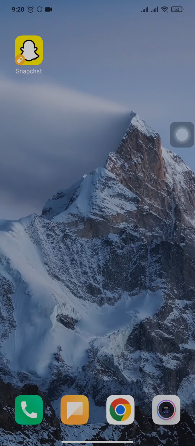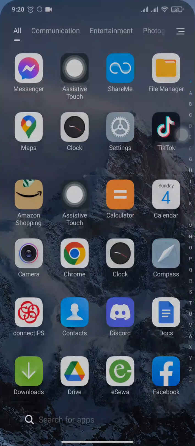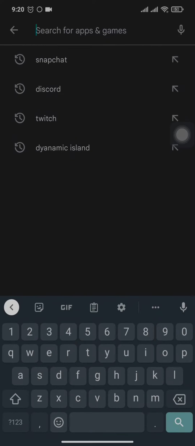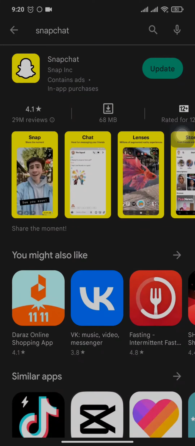So the first thing you can do to fix this problem is to update the Snapchat app. Head over to Play Store and search for Snapchat. If there is an update, make sure you update the app because these kinds of problems are mainly caused by bugs in the system, and updating apps removes these bugs. So make sure you tap on update and update your Snapchat application.